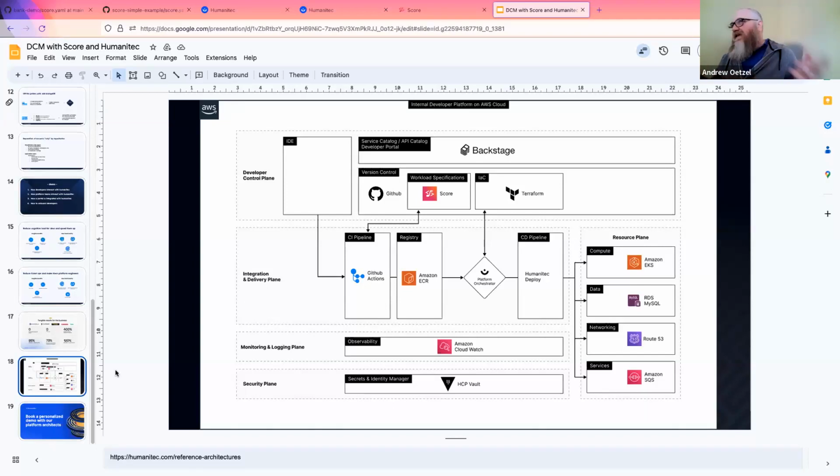You can change the cloud provider. Maybe it's GitLab instead of GitHub, that sort of thing. But the idea here is Humanitec sits in between your Terraform and your CI system and your platform, and works directly with your developer platforms as well, like Backstage, to provide the platform orchestration.